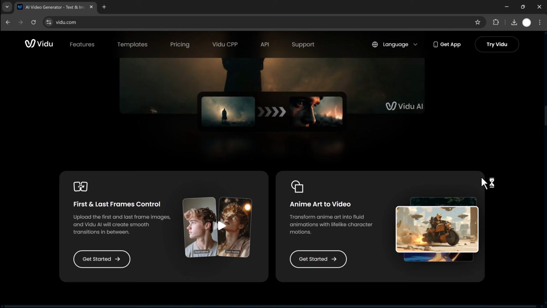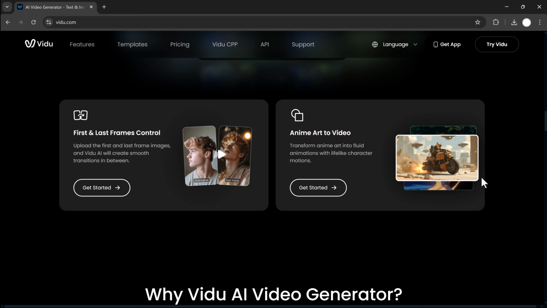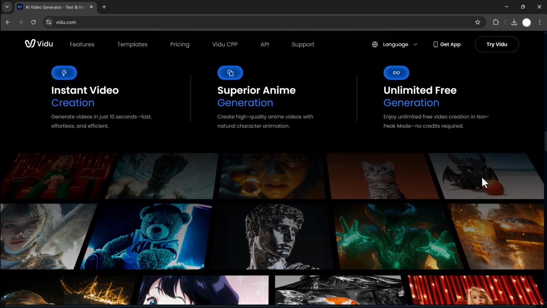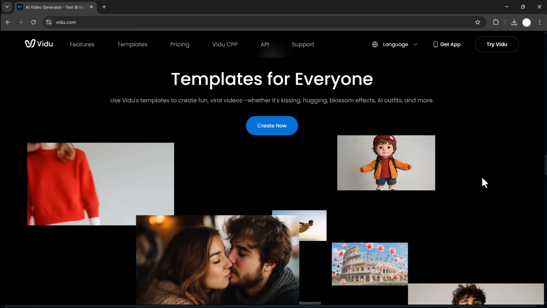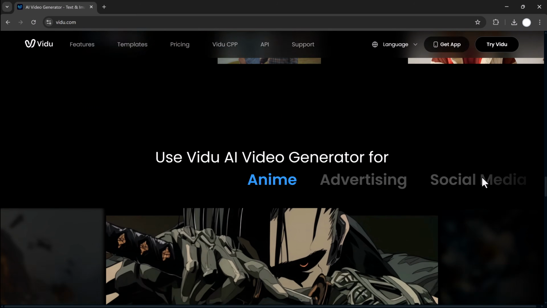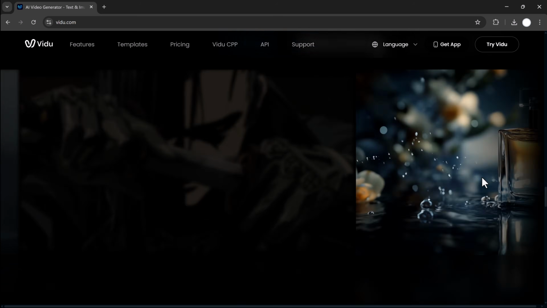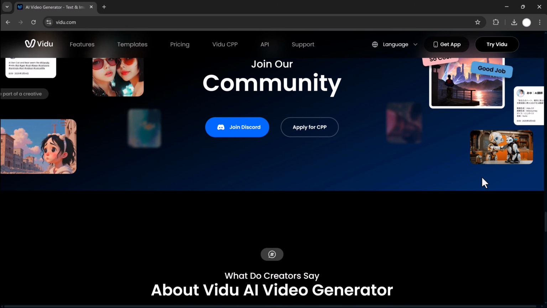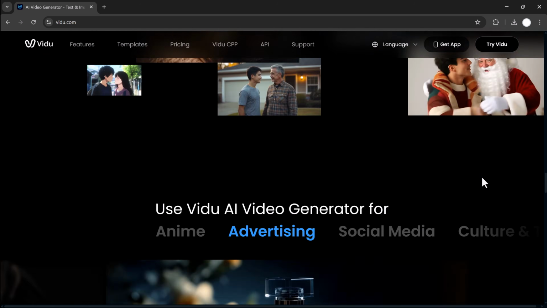Vidu.com is making this the new normal. From image to video, text to video, to even reference-based video generation, this AI tool is seriously pushing boundaries. So, how good is it really? And can it replace traditional video creation tools? Let's break it down and see what it can do.